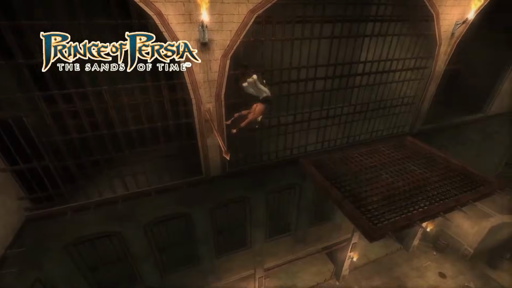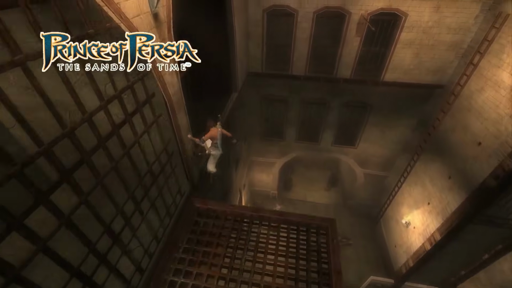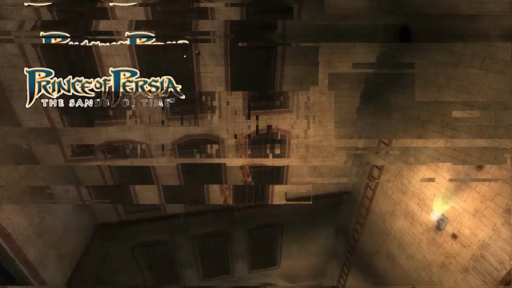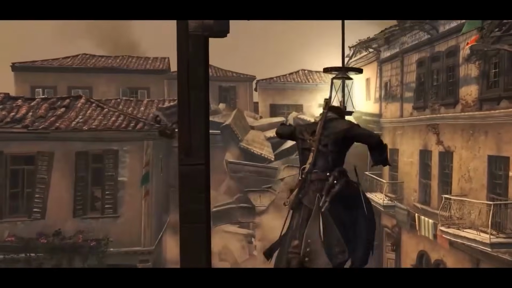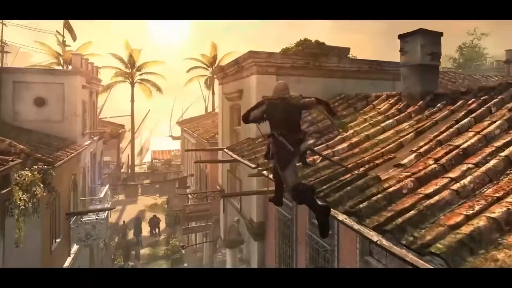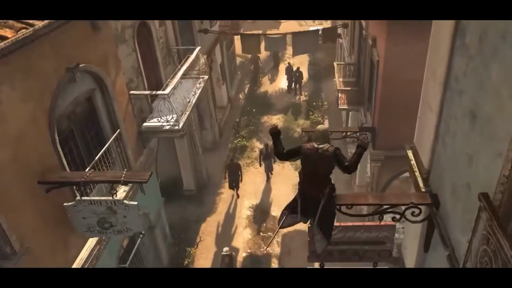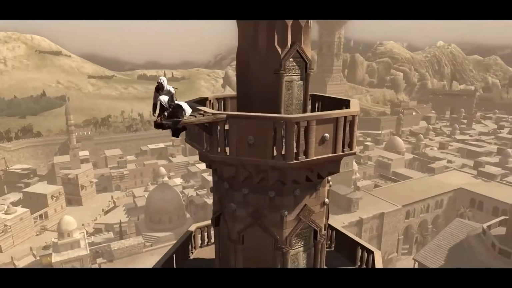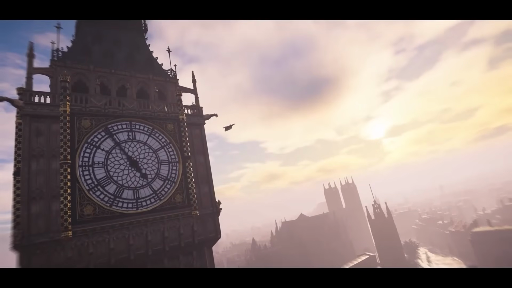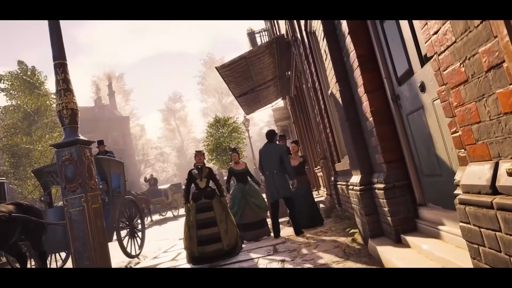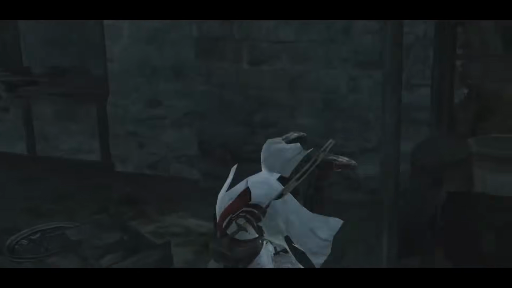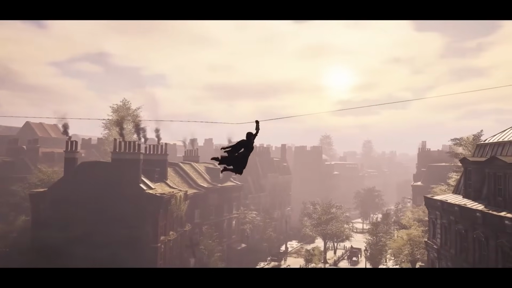Coming from the series' predecessor, Prince of Persia, Assassin's Creed turned parkour and climbing into a signature feature and improved upon it by allowing you to parkour across the rooftops of cities and climb almost anything, from medieval Jerusalem to Victorian London. And throughout the series, this mechanic kept evolving from carefully crafted paths to near total freedom.